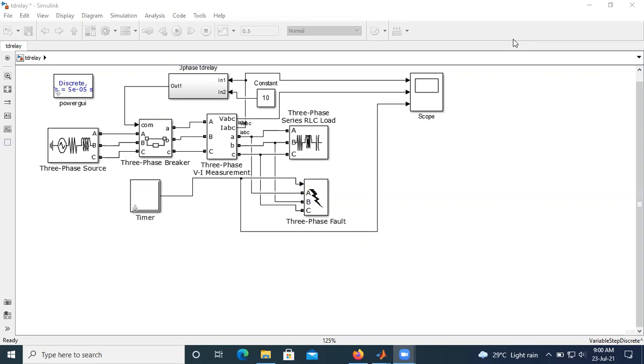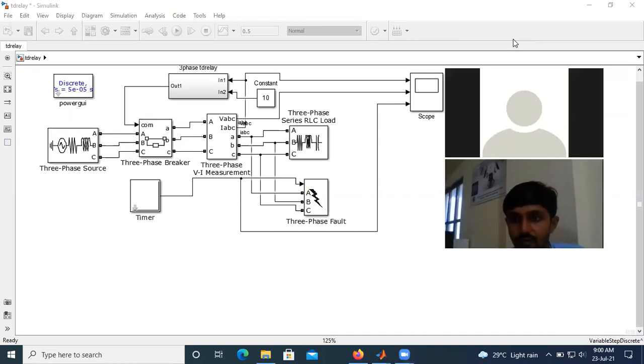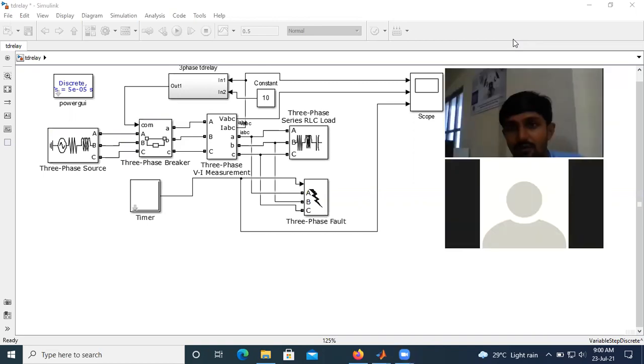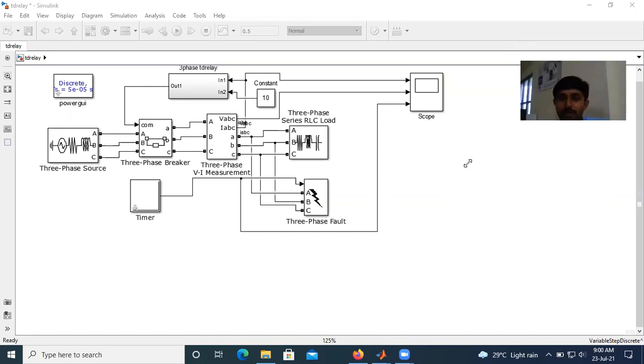In the last lecture, we started the MATLAB simulation lab and covered the MATLAB procedure. In this lecture, we will start a new experiment. We have already done three experiments: first, our introductory part; second, CT saturation; and third, overcurrent protection.